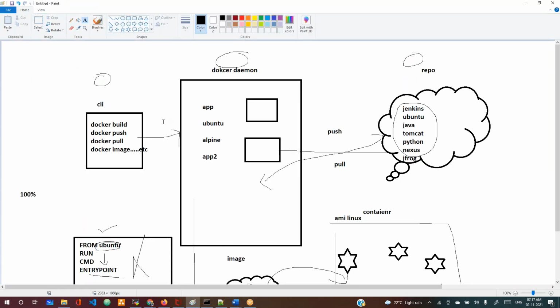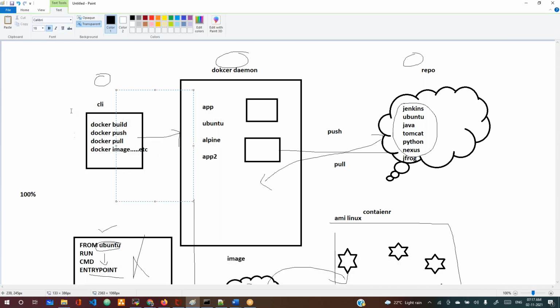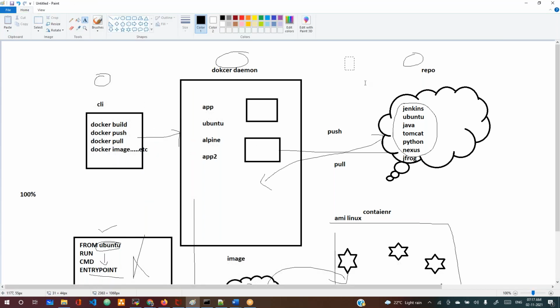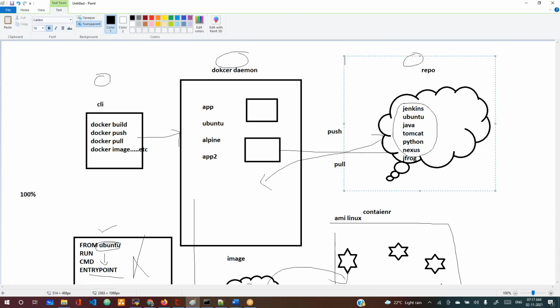Now what we are going to do, we have a CLI. We need to install the Docker CLI and Docker daemon. When you install Docker, the CLI is automatically installed for us. You don't need to install any separate stuff. And next we need to have a repo. That repo we'll talk about tomorrow, as we are not discussing anything about Docker Hub today.